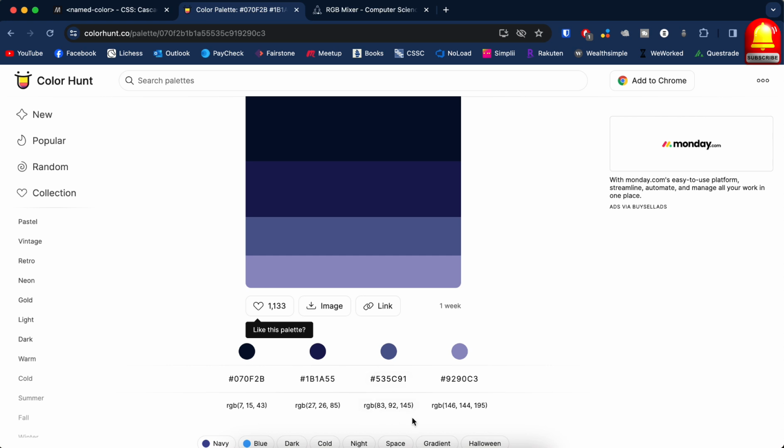Like these are really cool. Okay, I like them. And now I want to use that in my own website. So you can basically just copy the code. For example, I like this one. I'll just copy the code.